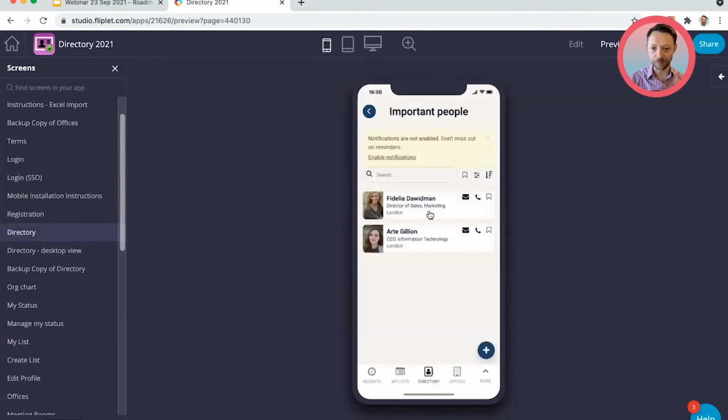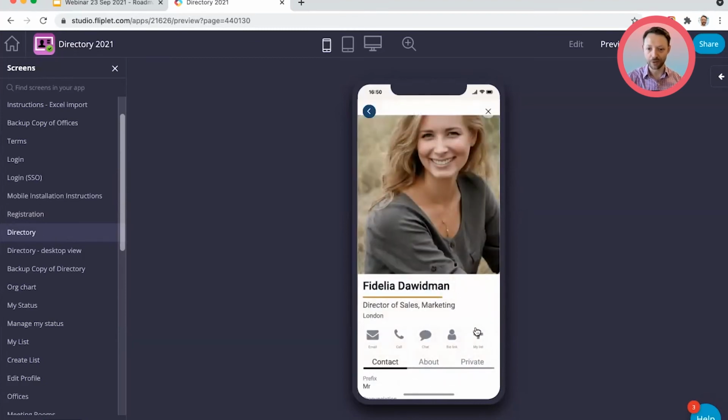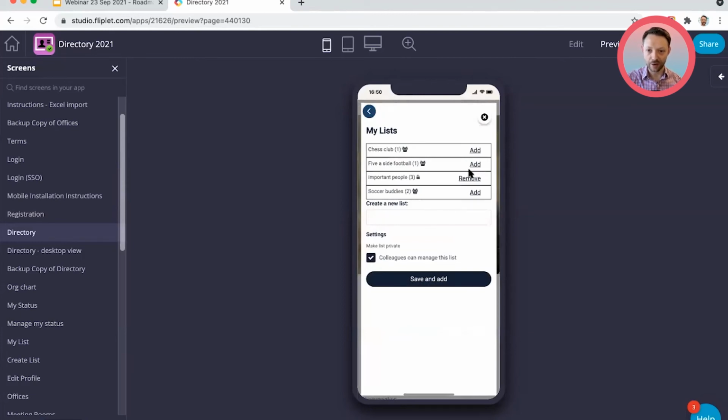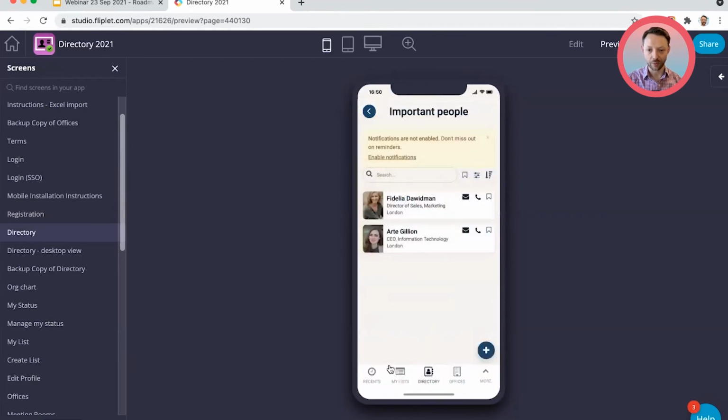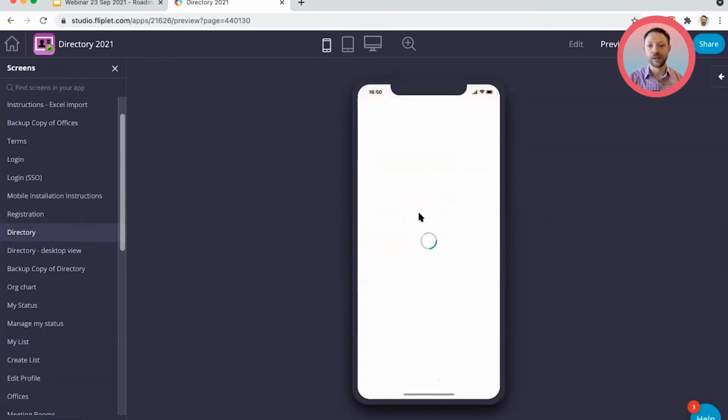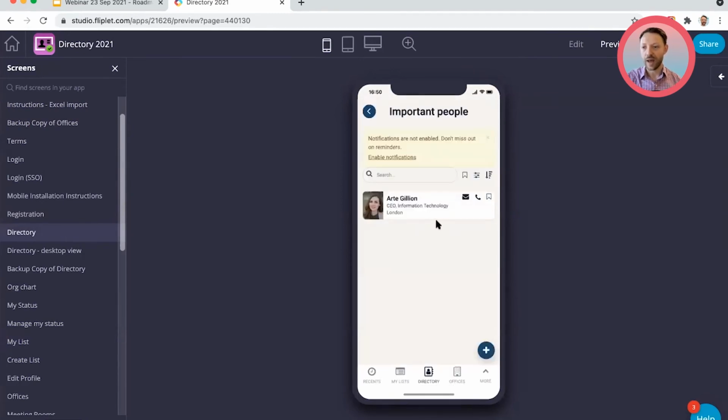So in important people, let's say Fidelia has left my important people list. I don't know why, but all I do is go in here and say, actually, Fidelia, I'm just going to remove you off that list. And now Fidelia is no longer on this list. So when I come back into this list, Fidelia is gone. And I can just add and remove people.